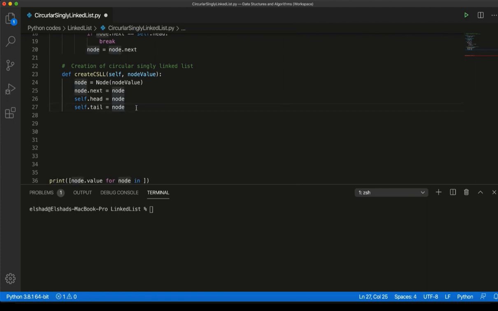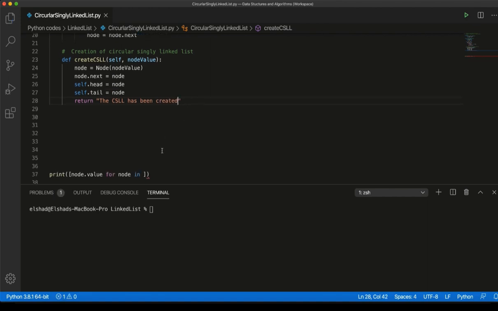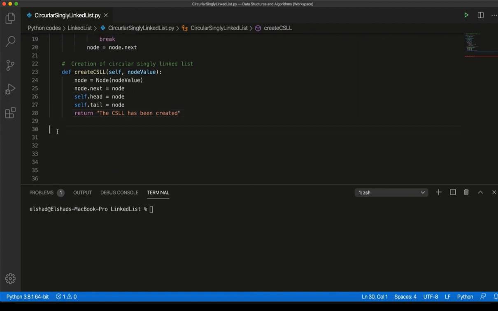So with this, our algorithm is finished. We have developed our method. Here I will just return saying that the circular single linked list has been created. So let's save our code and run it.